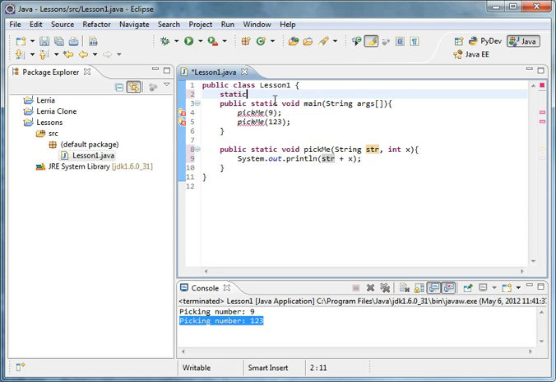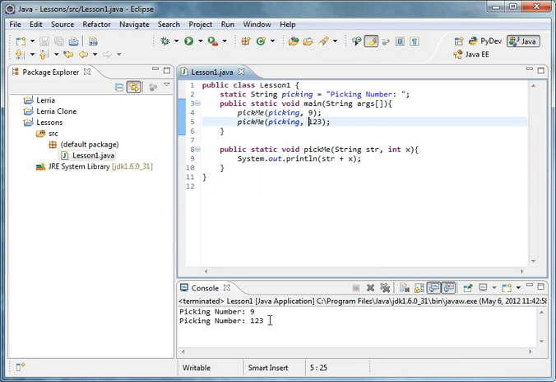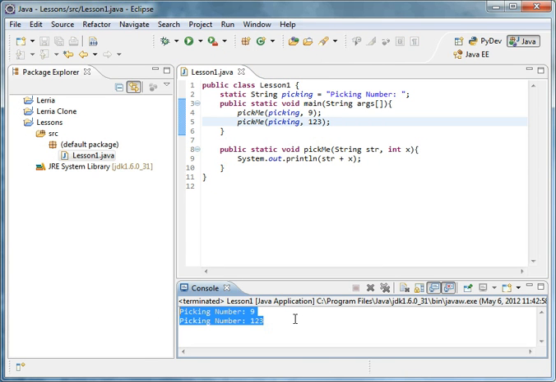Let's make a string object real fast. String picking equals "picking number". And what we can do is pass this picking string into here like this, and then that way it'll pass the string in and it'll say picking number 9. You can do the same for here. In fact, we have to because it's returning us an error. And then you'll see picking number 9, picking number 123.